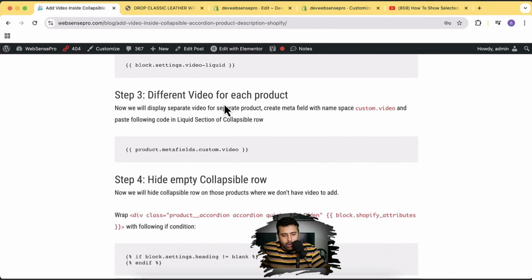Now we want to display a different video for the different products, right? We don't want to display the same video for all of the products. We want to have a different video for each different product. How can we do that? We will basically do that via a custom field. So we will create a metafield with this namespace, and let's do that.